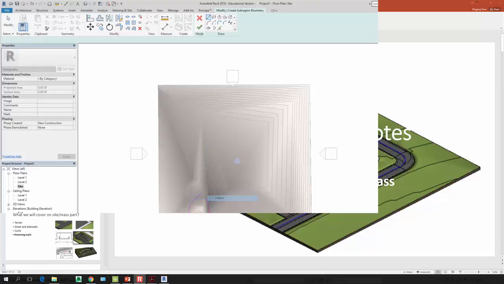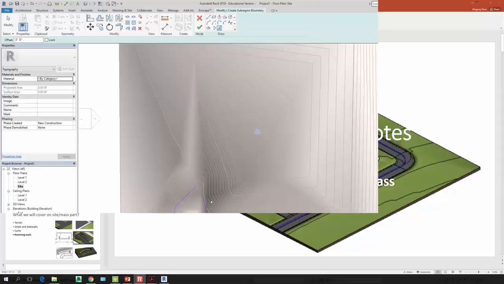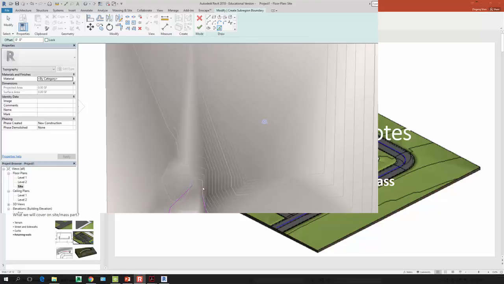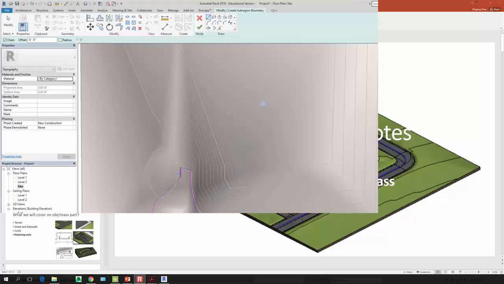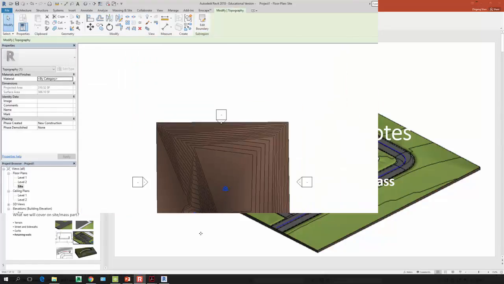Or if you would like to, let's see if we can use pick line to see how it works. I couldn't pick any line, so back to maybe just trace if you like to. It's got to be an enclosed area. Say done. Right, I created one.